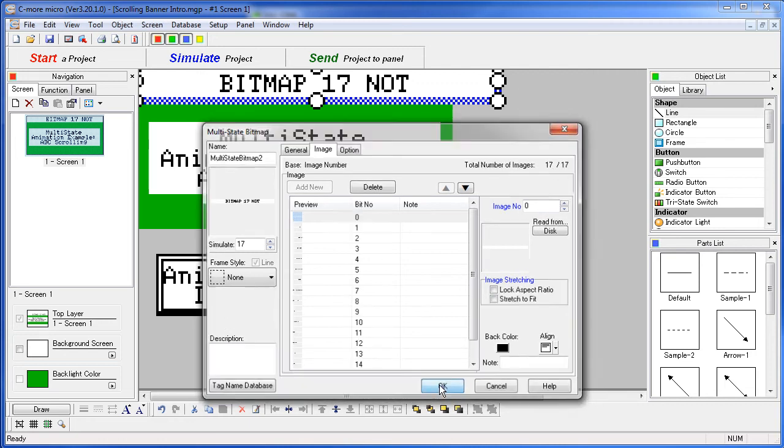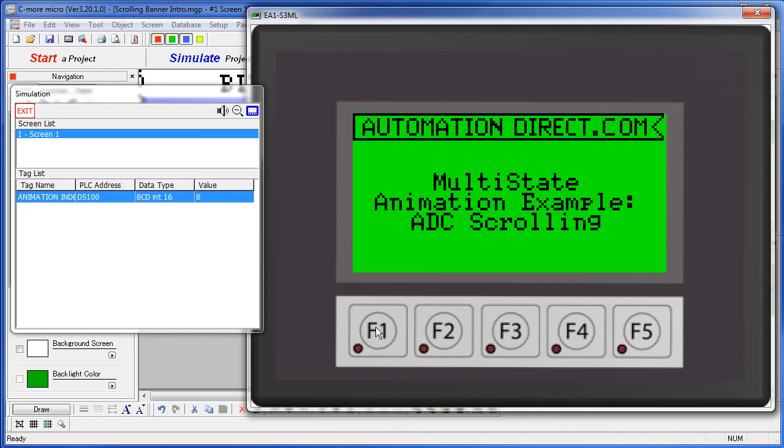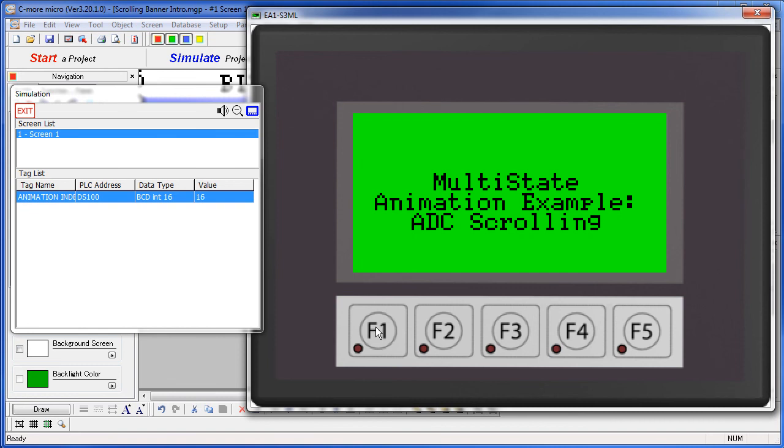Let's go back to the simulator one more time and see it all come together. So again, we had F1 tied to that increment object, and it increments this animation index. Each time we increment the index, the multi-state bitmap sees that change and displays the corresponding image. By doing it in rapid succession, it makes it look like we have a scrolling banner. We also have that recipe button set up to reset the animation index back to 0 so we can repeat the process. That's all there is to setting up a scrolling banner.